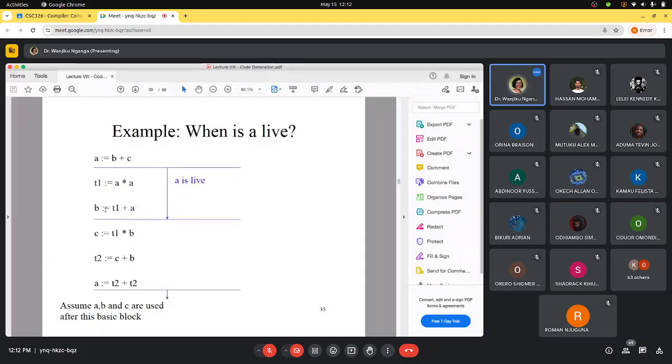The same thing, B is assigned T1 plus A. A is live because its value is being used as is, whatever it was set, we have not changed it. Here, we're not dealing with A. Here, we are reassigning the value of A. So A is not live for this block. Yeah, so I hope that's clear.